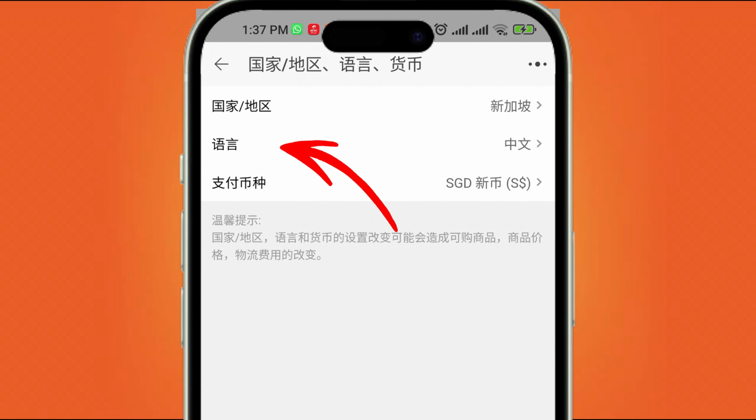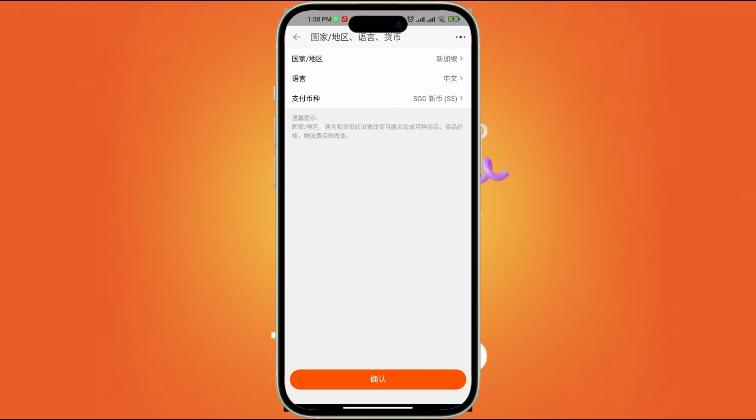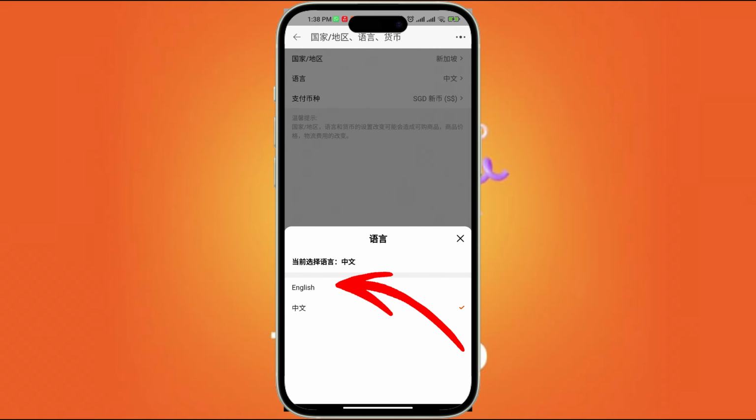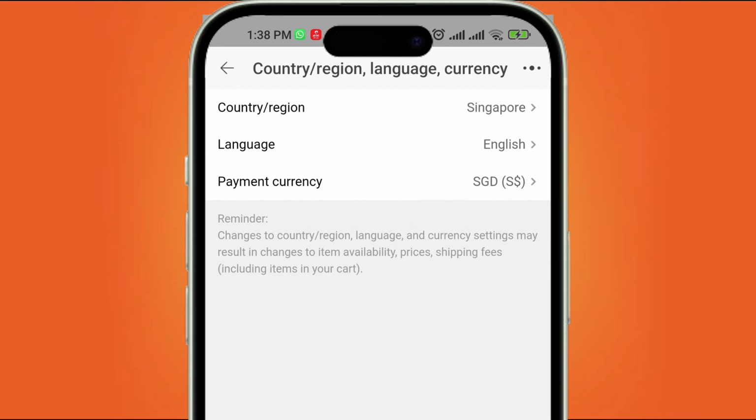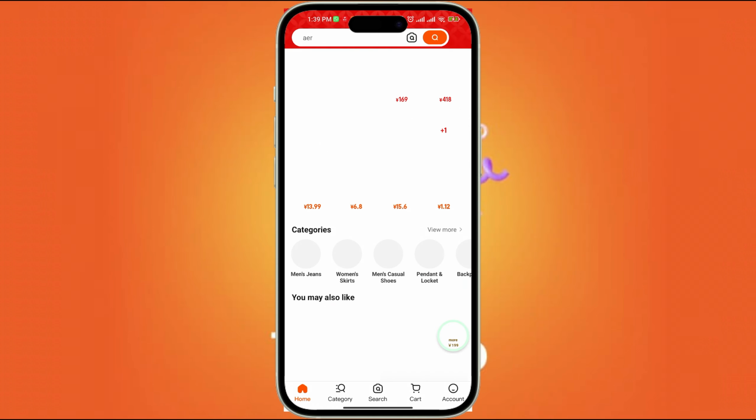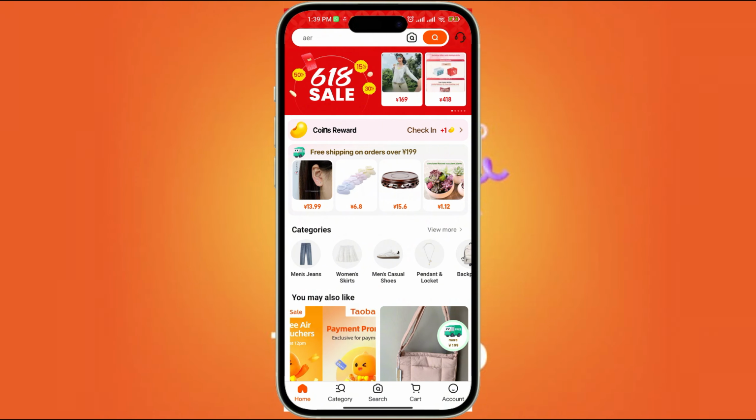From the country, language, and currency page, select the second option, which is language. You'll now see English. Tap on it and confirm at the bottom. You might also find options to change the currency. It's often recommended to keep the currency as RMB, Chinese yuan, for accuracy, but you can select your preferred currency if available. Your Taobao app should now be predominantly in English.